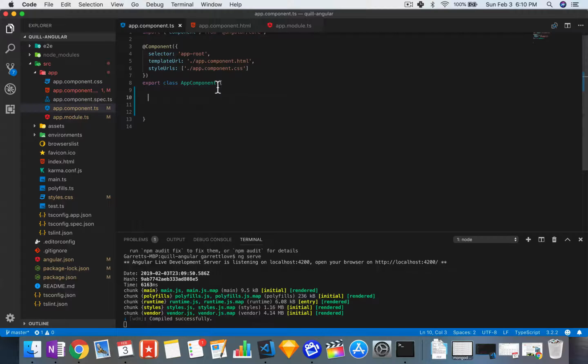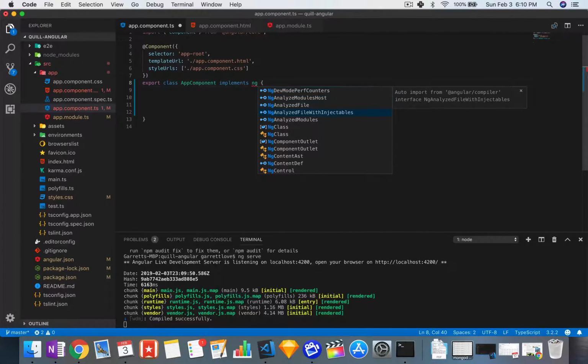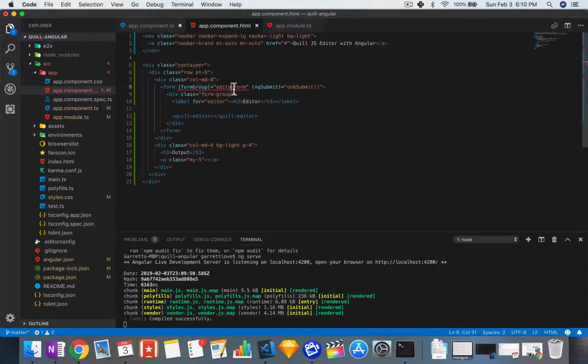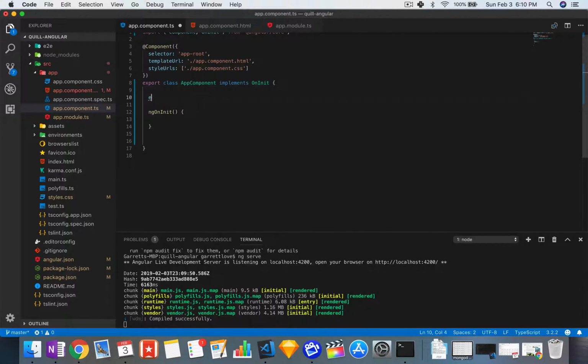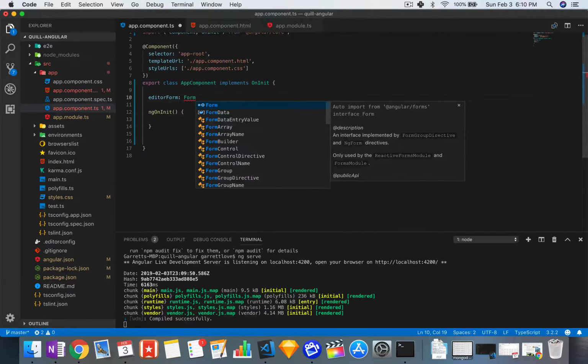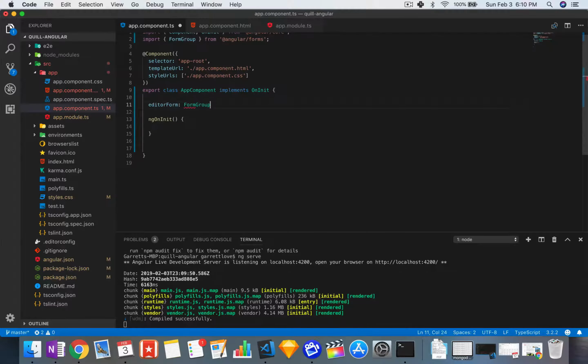So let's now add an implements ngOnInit. Actually, it's just OnInit. Now we have to add this ngOnInit method. Inside here, we're first going to add a form group. What do I call it? Editor form or something like that. Here we go. Editor form will be of type, not new, just FormGroup. So that gets added.